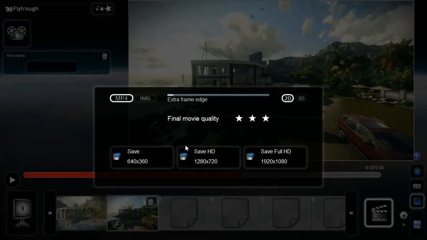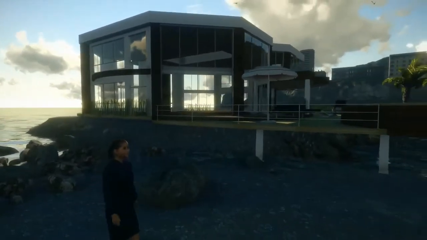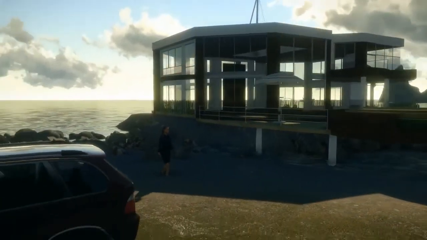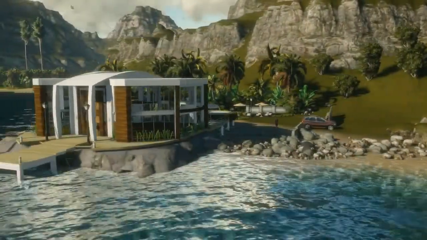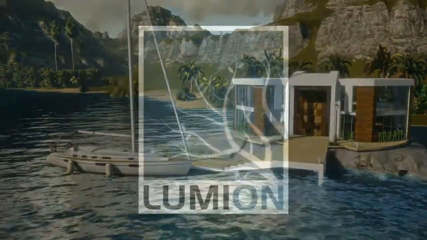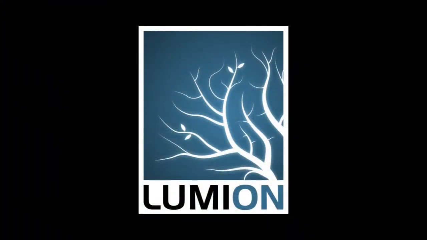At the top right you can enable 3D output. When this option is enabled, Lumion outputs stereoscopic movies. Finally you select one of the available resolutions to save your movie. With a little bit more work, you get a movie like this. Congratulations, you now know how to make movies.